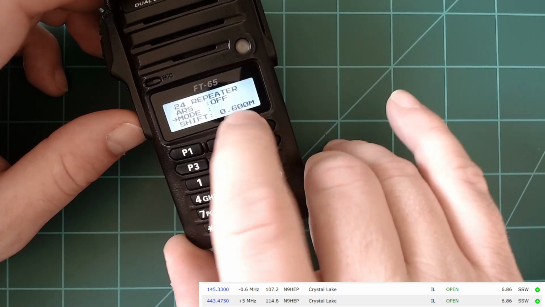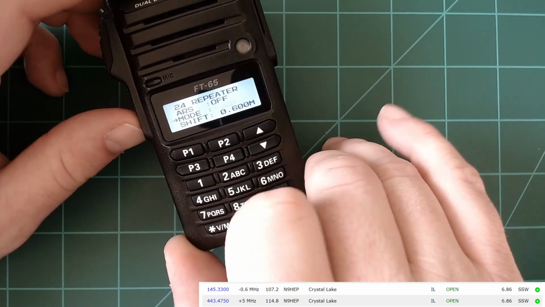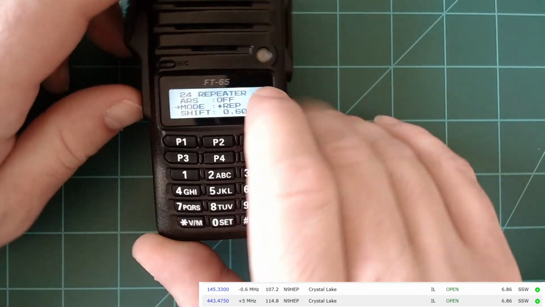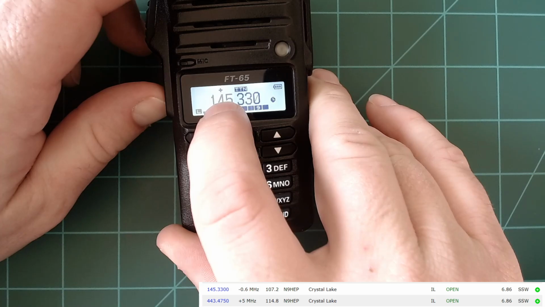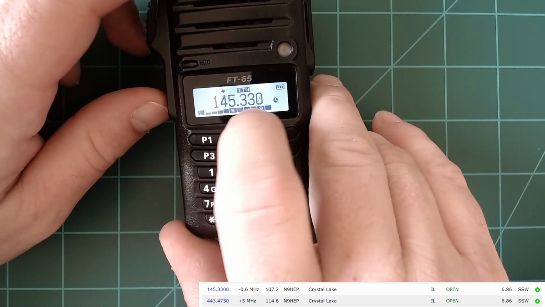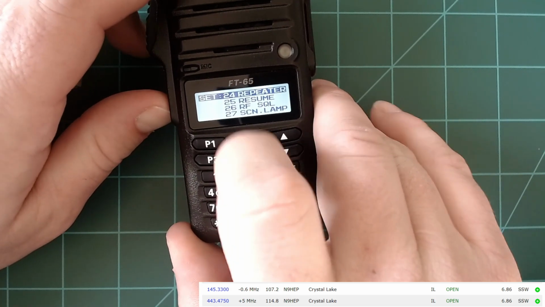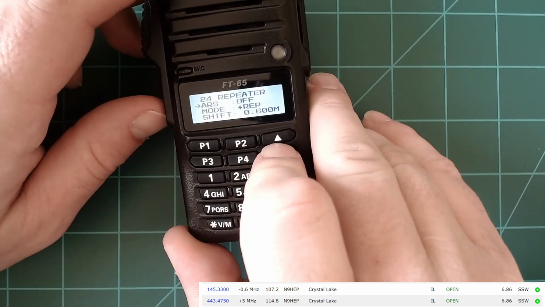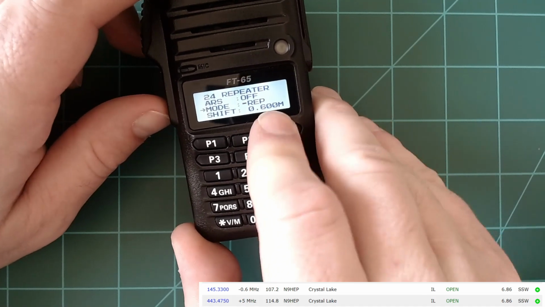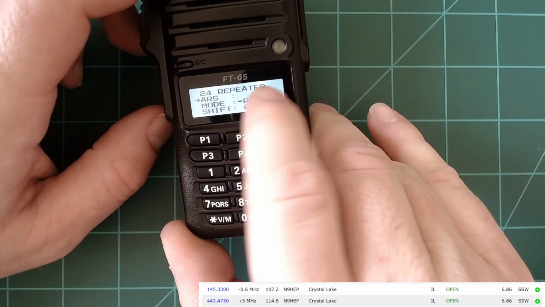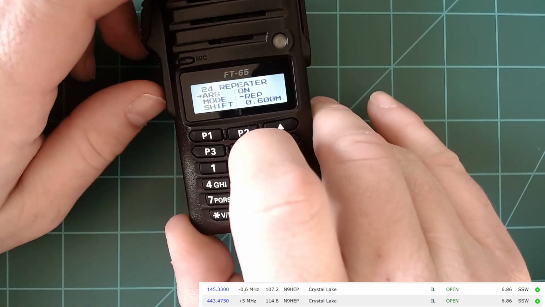For example, let's say I set this to positive right now and I go back out to the menu. You see the positive on the main screen. That's because I set it to positive right there. So again, I'm going to set that to negative because this is a negative offset. And then I'm going to go up, and I like my automatic repeater shift on, so I'm going to set that on real quick.